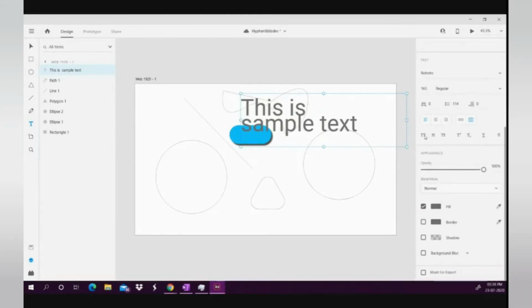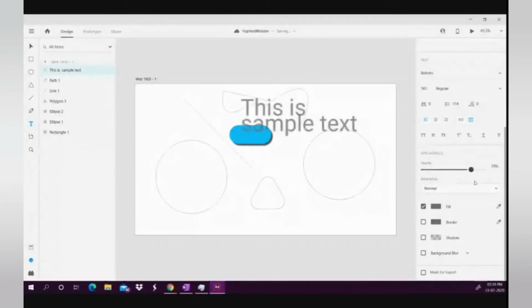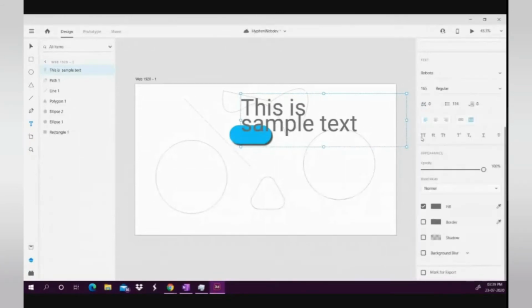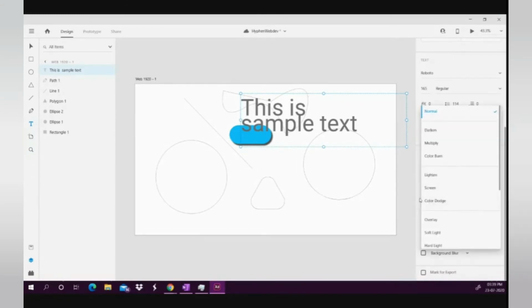Then there are other functions: changing into uppercase, lowercase, title case, or camel case, whichever you're familiar with. Then you have underline and strikethrough. Then you have opacity, which will change the opacity of your sample text. And then you have a blend mode. This is a bit complicated, so we will leave it for later. You don't really require blend mode unless you are doing something really risky.